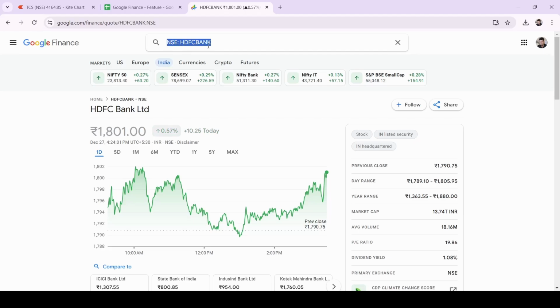Similarly, for each and every stock, we have a different symbol. And for each mutual fund also, the symbol will be different. I have to make use of this stock symbol in this Google Finance feature. So this is something which you need to know.